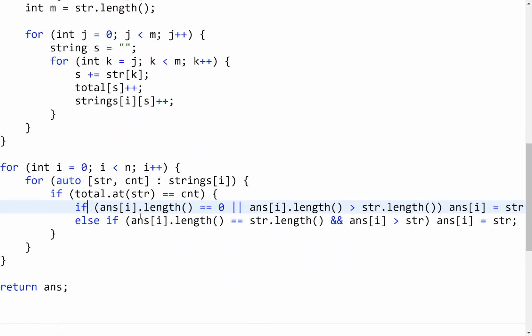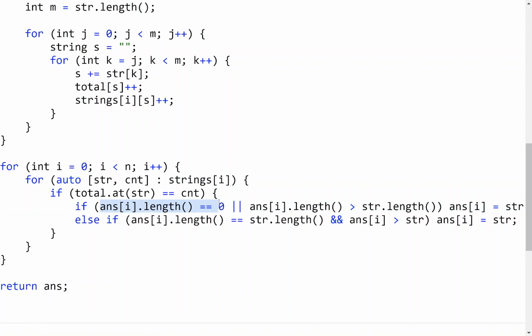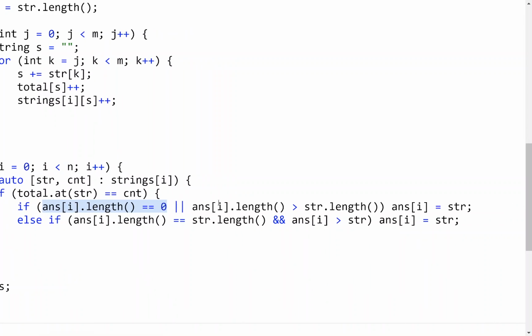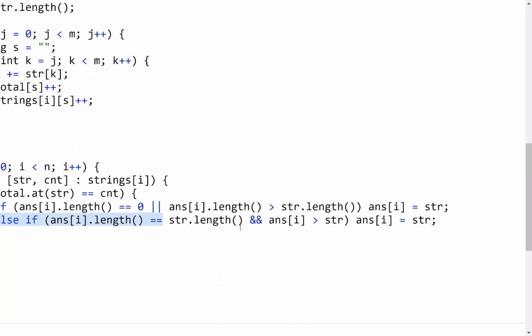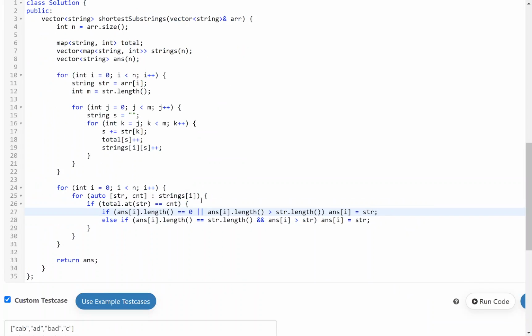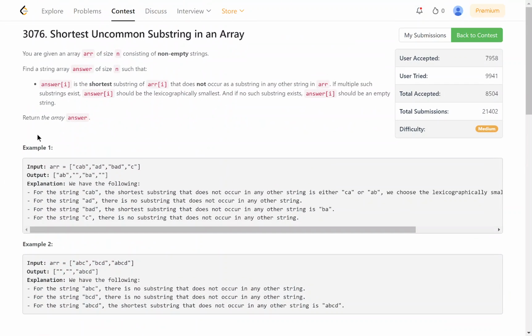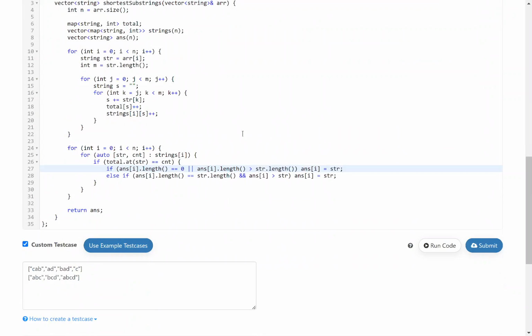I'm just checking if answer length is 0, it means that I have not got any answer so far. Or in case if answer length is greater than str length, it means that I have got a better answer. Then I'm just updating the answer here. And in the other case, if the answer length is equal to the string length, then in case if answer is lexicographically larger than str, then update answer, else satisfied. Okay. So this is the solution for the third problem.